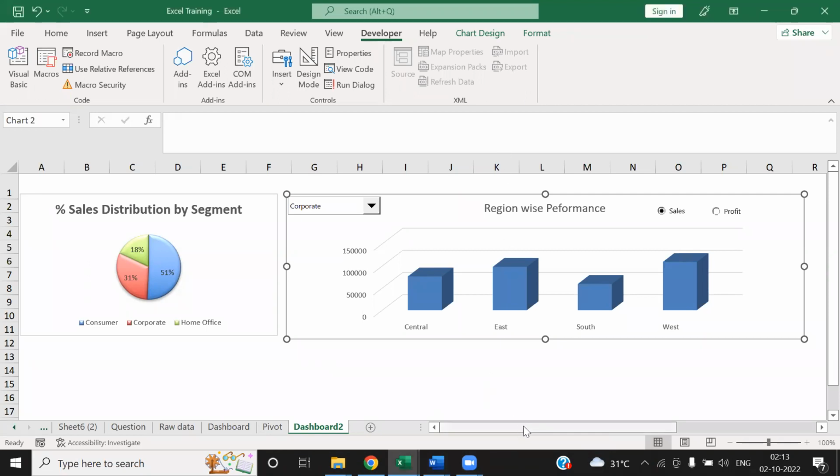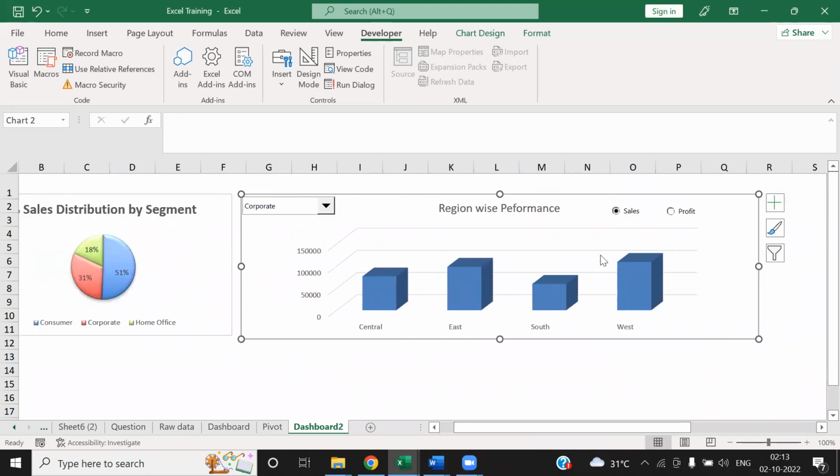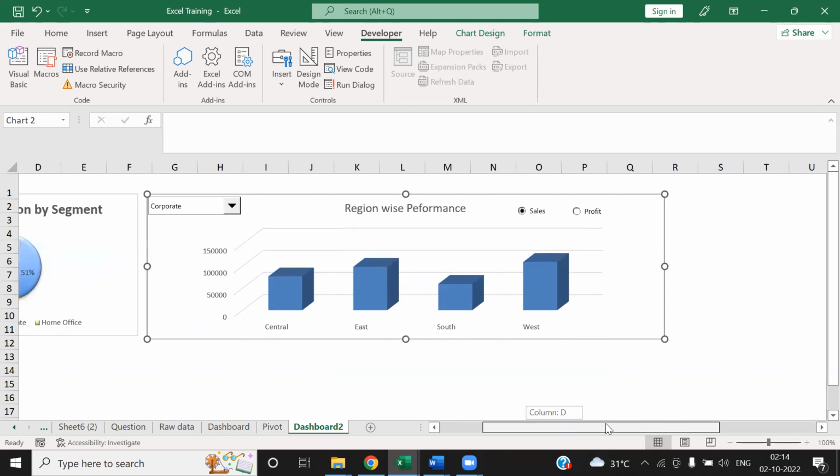Okay, let's continue. Now what we need is either region wise performance either by sales or profit. Depending upon my radio button selection, it should give me a chart either by sales or profit. Now let's see how to do that.